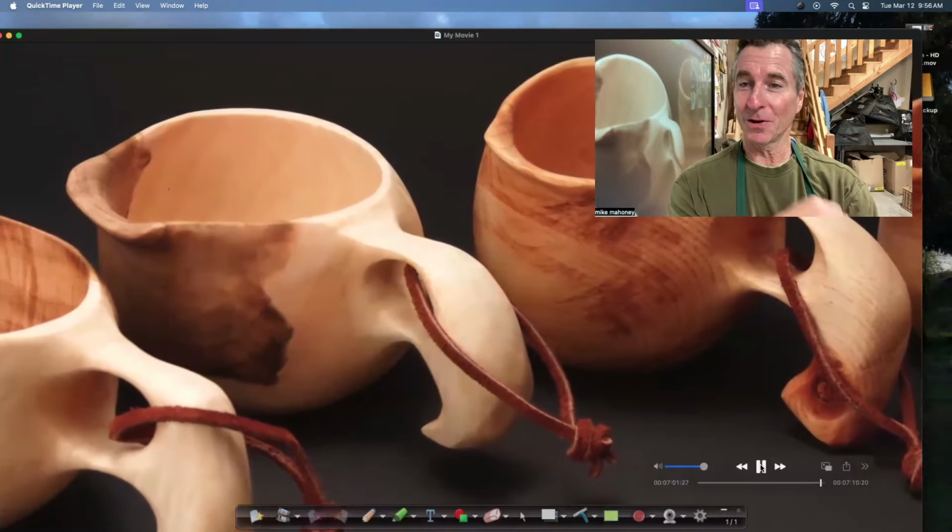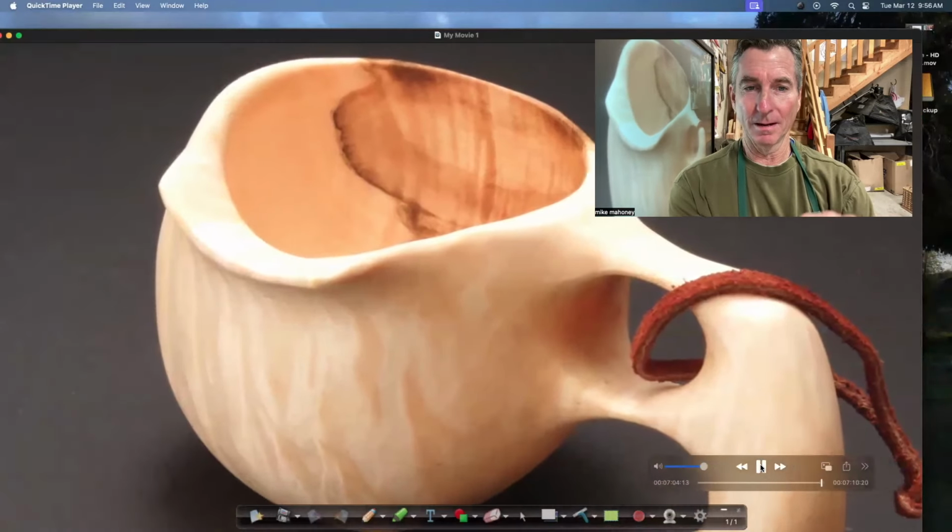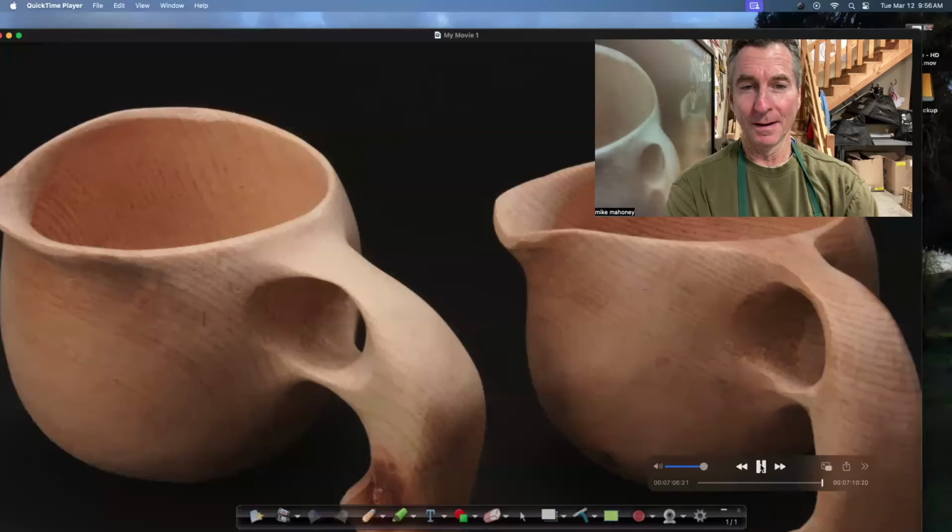Maple on the left. Bristlecone pine on the right. I was very fortunate to get some bristlecone pine and work with it.